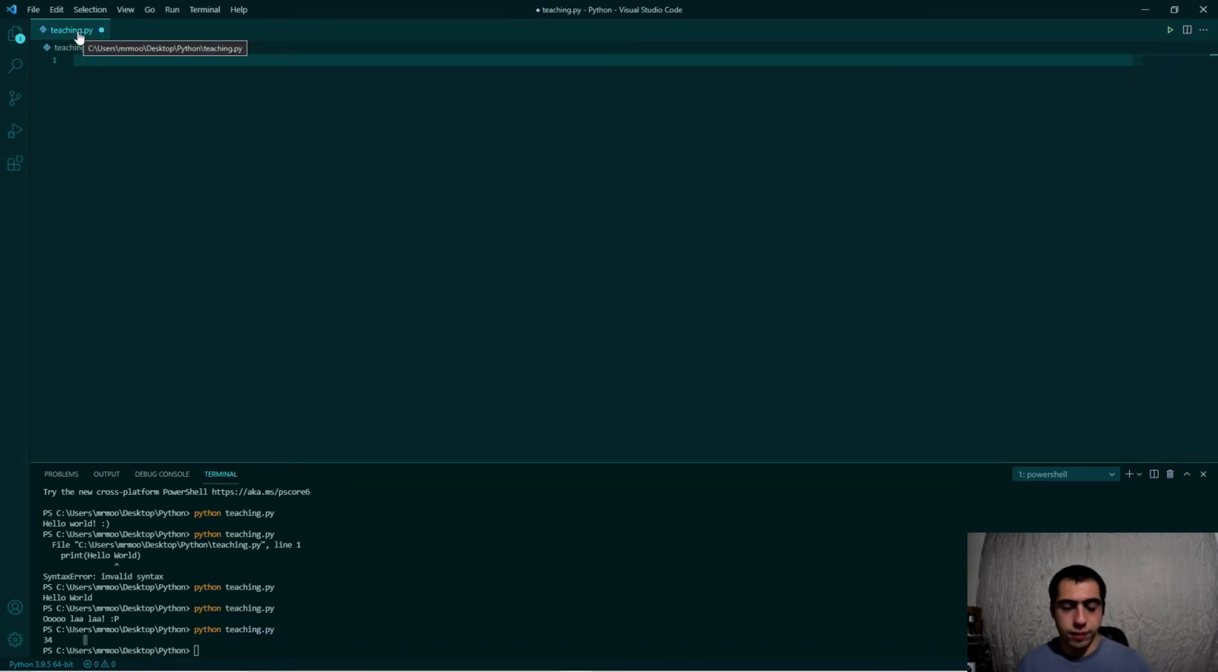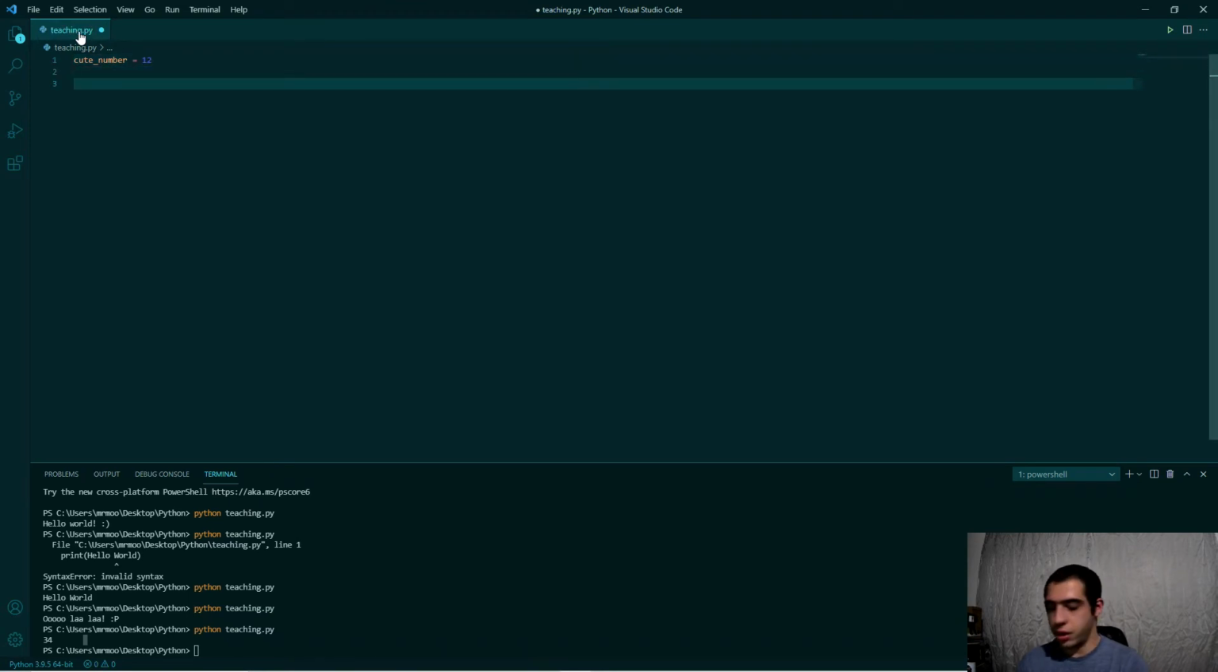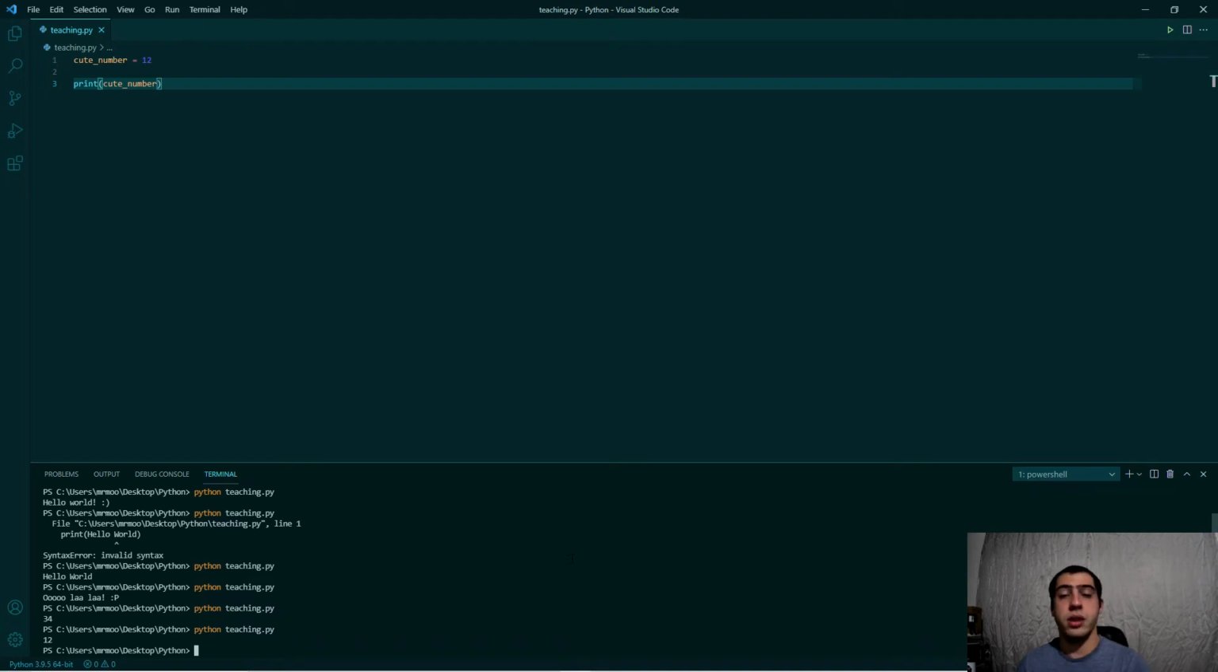So that showed you the strings. Next I have integers, so we're going to do another variable. We're going to do cute number equals 12. So again, print cute number 12, bam. So now we have 12.